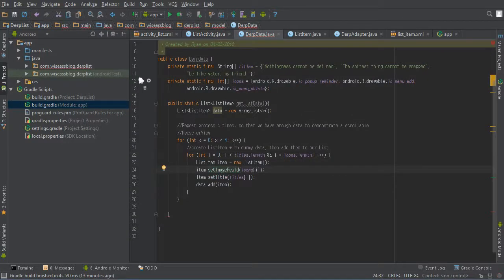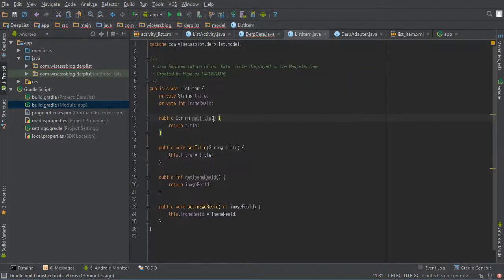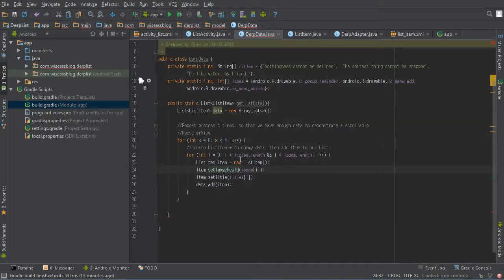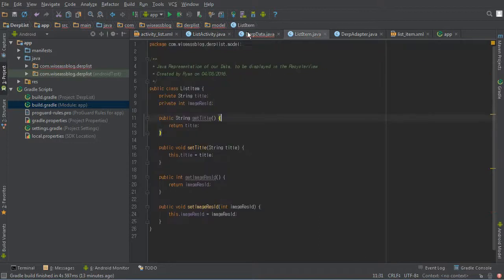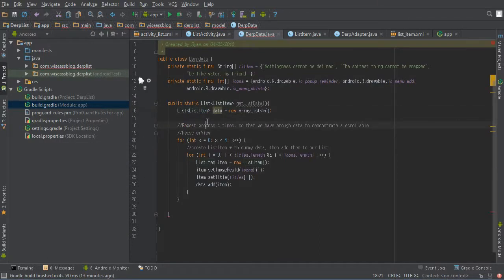Sorry about that. So, yep, that's how we want to set up our ListItem.java there. And so this list is, of course, a list of this ListItem class, and as we'll see later on, that's going to be super important. And of course, once that's done, we'll just say return data.